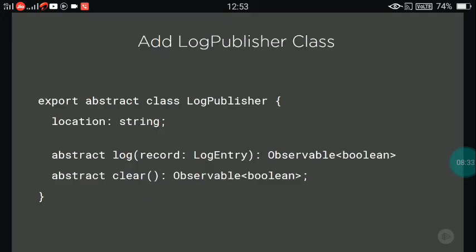Our abstract class called log publisher is going to have a location property. Now this location property we're going to set for when we're storing to local storage or for the web API. So it'll be the URL for the web API and the key for local storage. We won't use it for logging to the console.